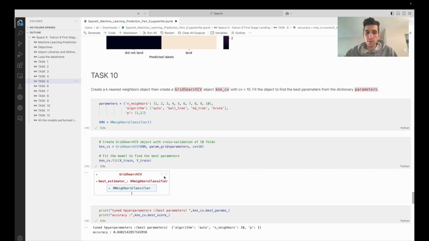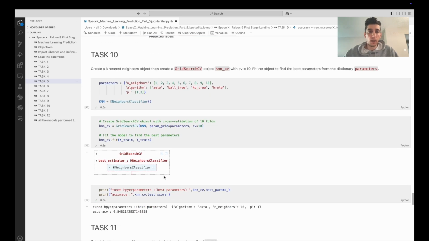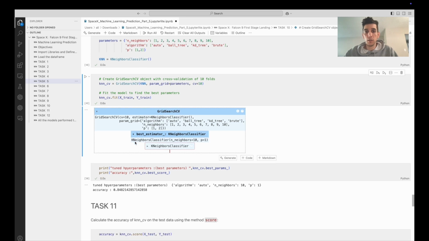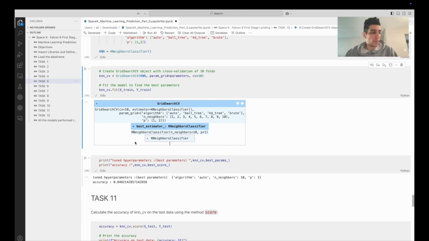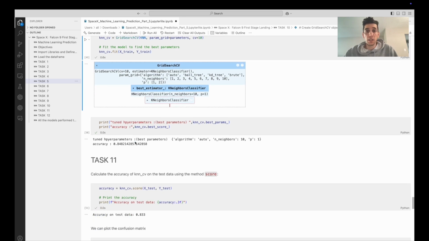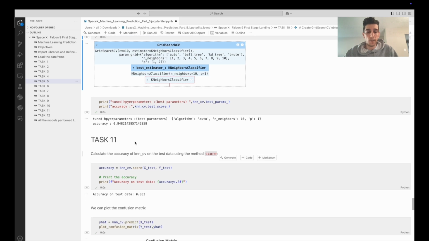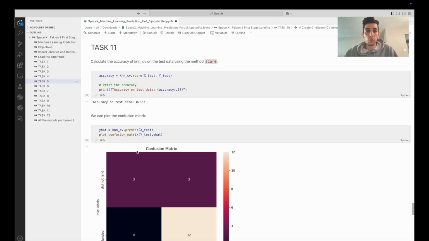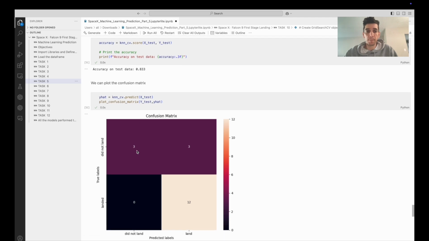And the last model that we look into is the K nearest neighbors classifier, and the best estimator uses 10 neighbors and a p value of 1, and we can see that it does perform identically to the first two models that we had.